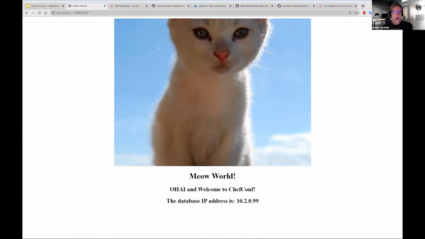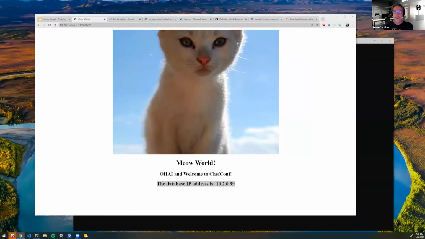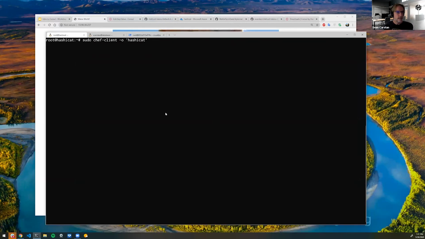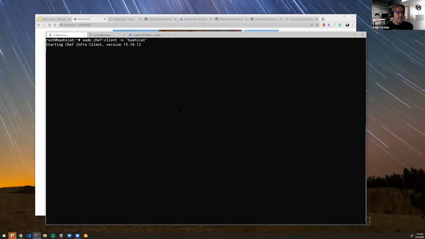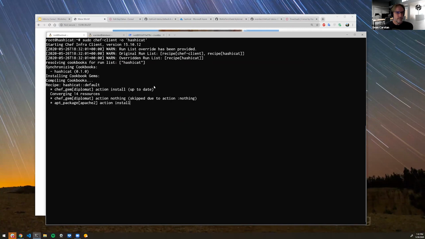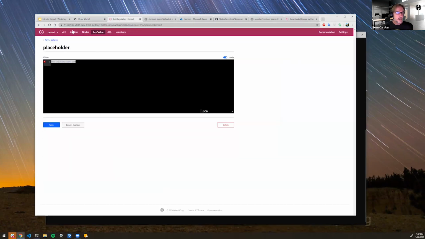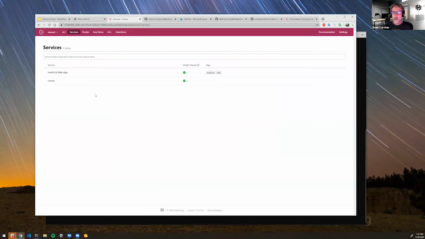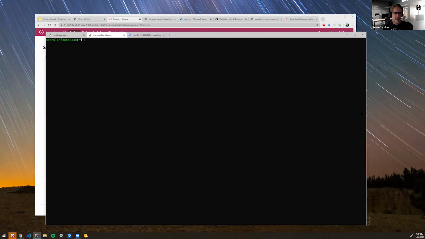So pretend this is our configuration. The database has just been moved. It's moved to a new IP address. And if you bear with me, I'm going to share my whole desktop. We'll kick off a Chef client run. And you can see it's kind of paused here because the database isn't running yet. This is my database server. And if I look over at services, it doesn't show any database in the service catalog. Let's go ahead and fix that.